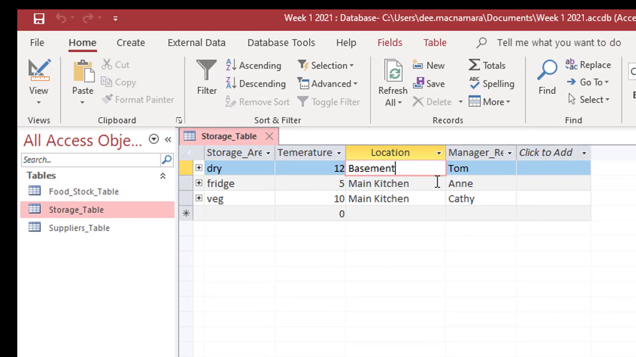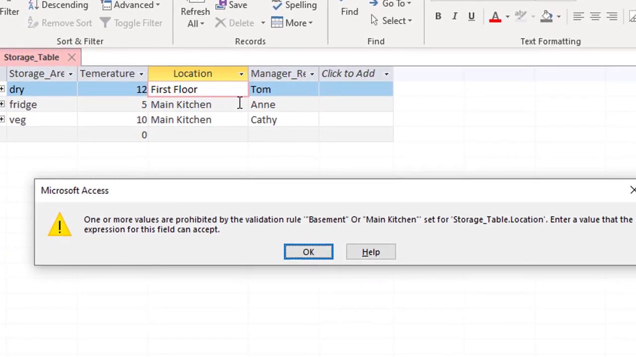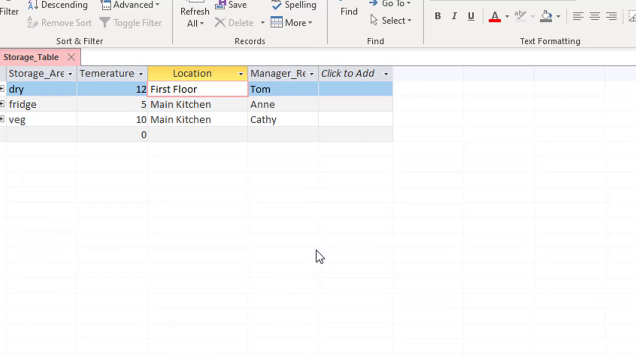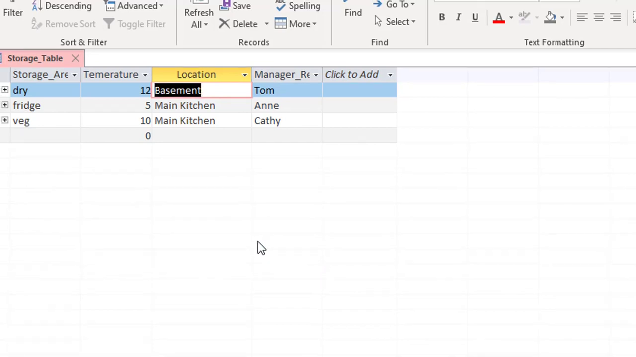And so if we say we want to change that to first floor, and try and move away, it says no. One or more values are prohibited by the validation rule, basement or kitchen, set by the storage table. So that message is a bit clunky, which isn't great. So we'll hit OK, and then to come out of that, we hit escape, and it'll go back.